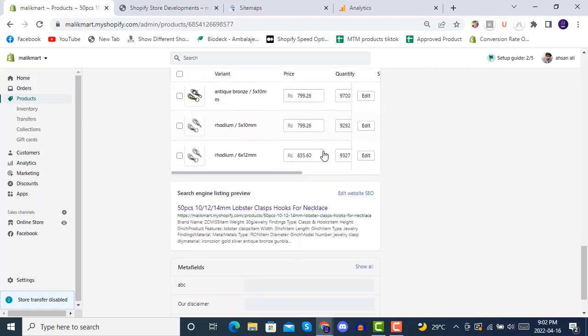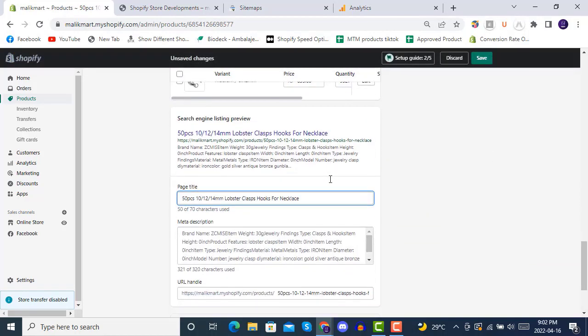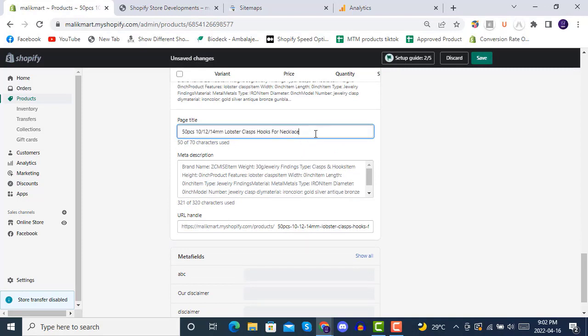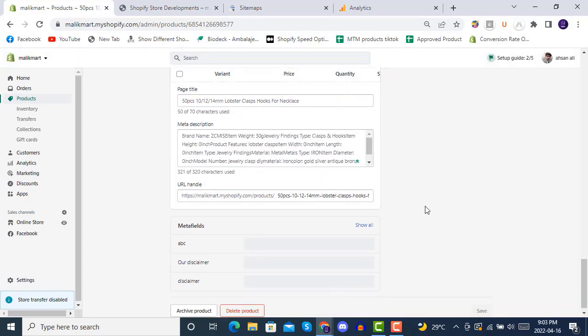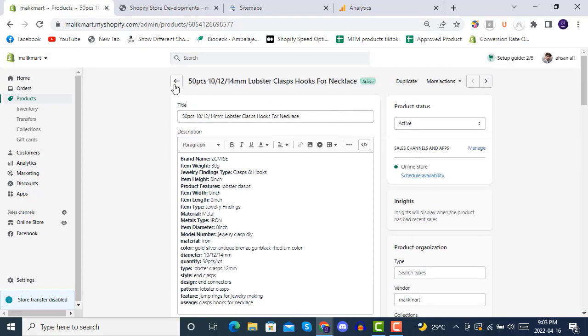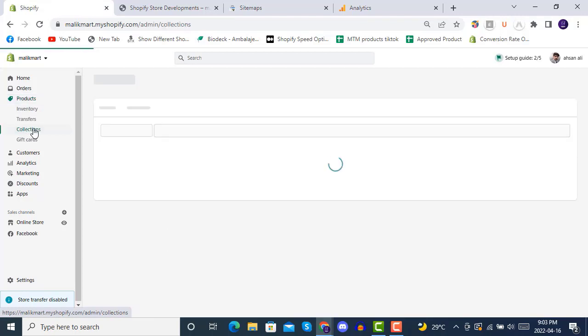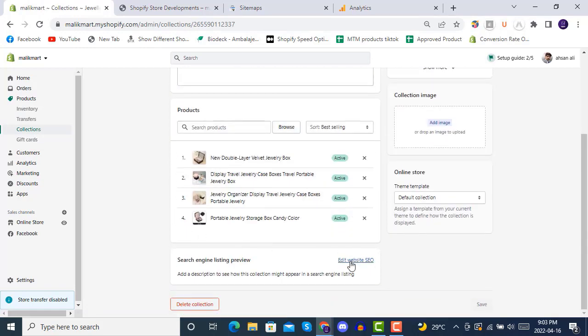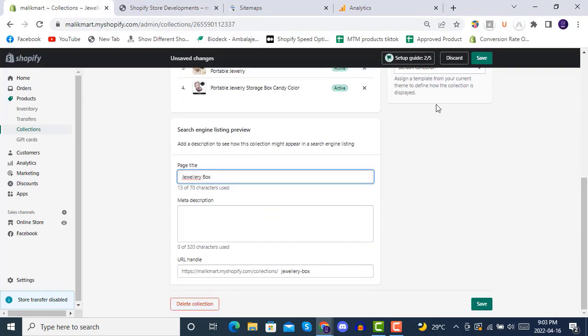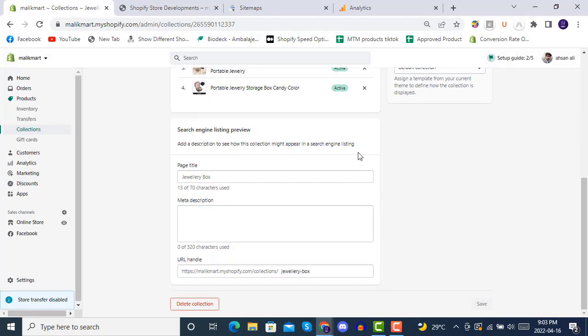And then going back at the bottom, click on this website SEO. Here you will put the SEO optimized keywords, descriptions, and then URLs, and then you can click on save. You have to do this for all the products to make products SEO optimized. And then you can also make collections SEO optimized. Like every collection, you have to make this SEO. Wherever you will see edit SEO, you will have to edit it with proper keywords into it.